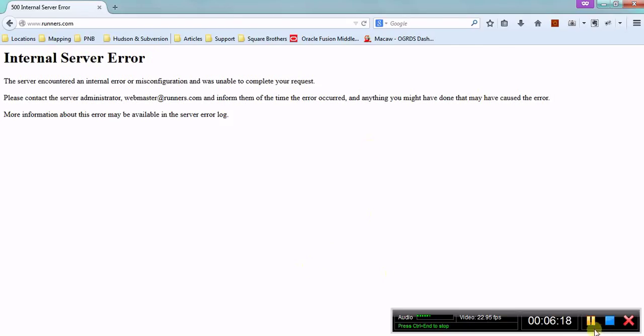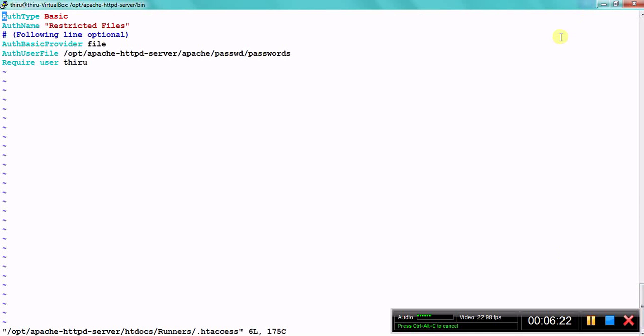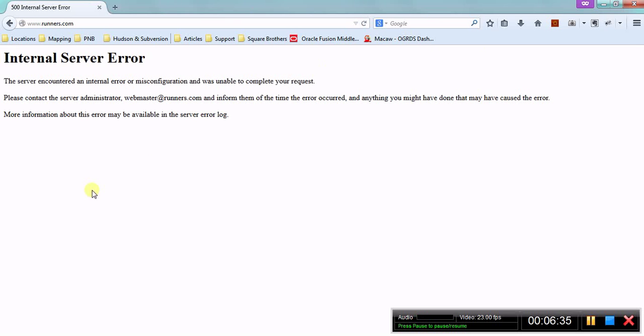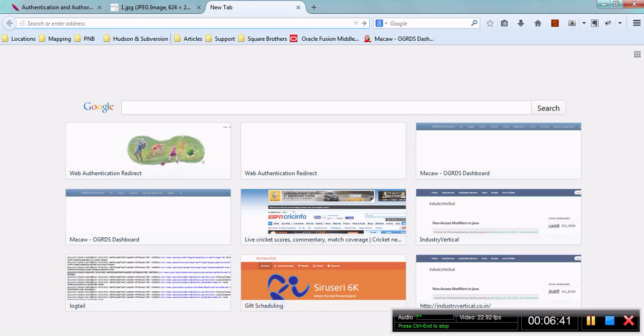I did something wrong. Actually, it is an issue with my HTTP access file, so I'm going to verify it. I have an unwanted path available over here. Now we will restart the server again and refresh this. Otherwise, we can open a private session once again to validate.